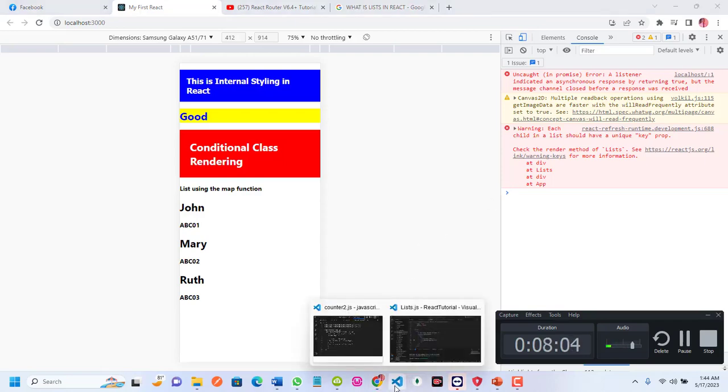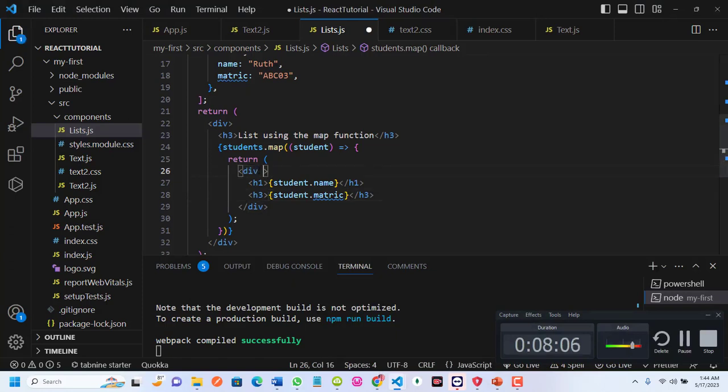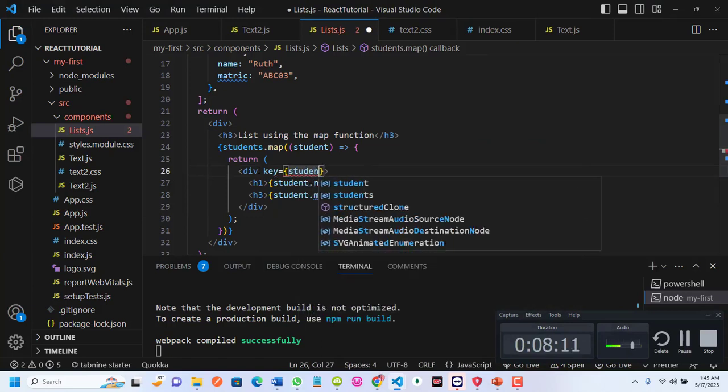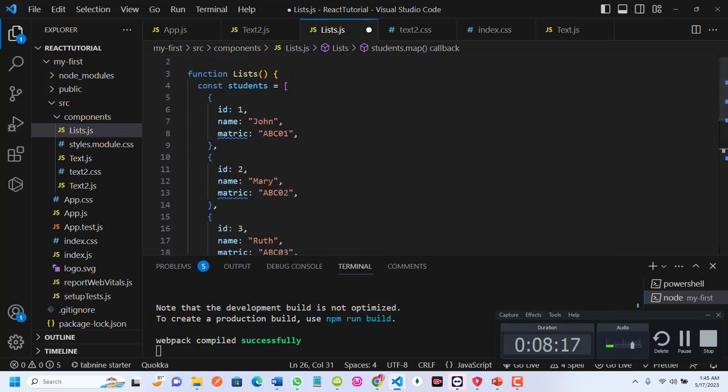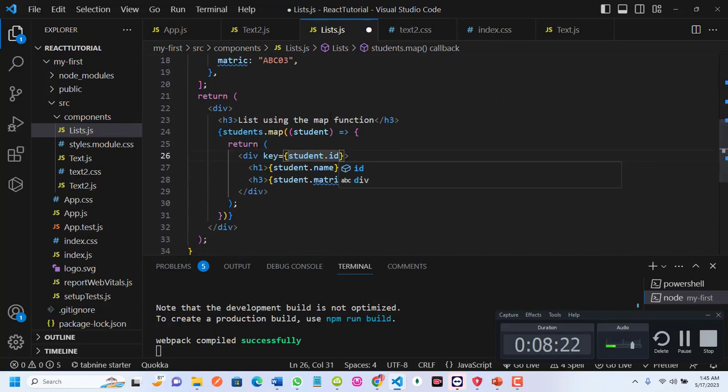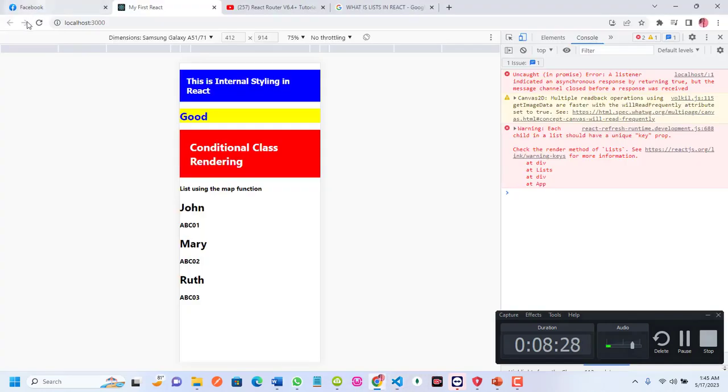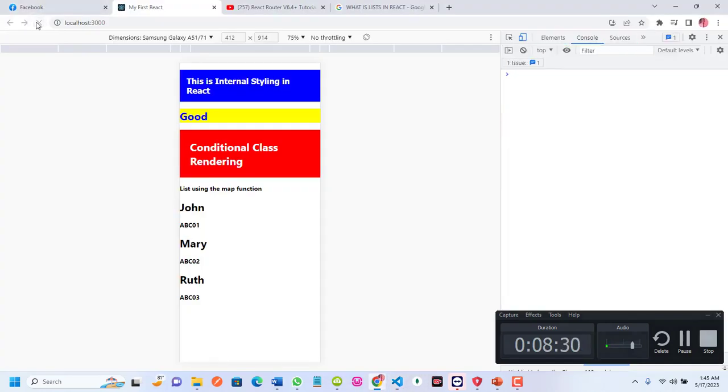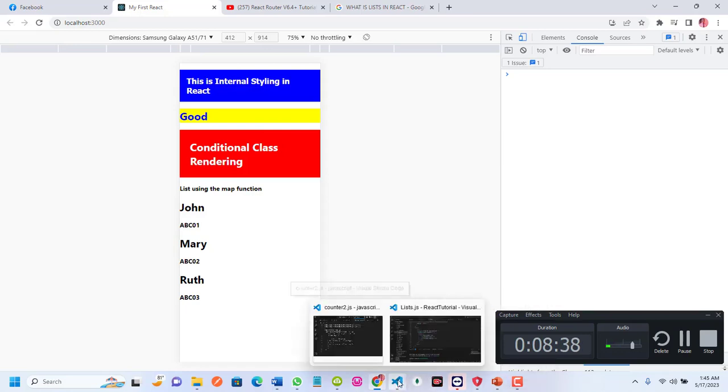To avoid that warning, you set a key property here. I'll say key equal to student. You reference the ID, which is a unique ID. Remember we have a unique ID 1, 2, and 3. So that is what I'm referencing, key equals student.id. I'll save that. I'll go to the browser. If I refresh this now, you won't see that error again. The warning is gone. Everything is working perfectly now. I hope you understand the concept of rendering a list in React.